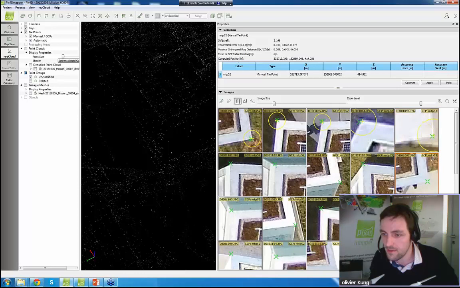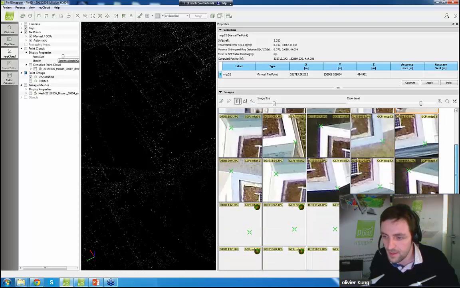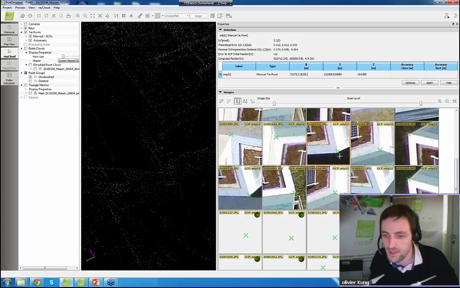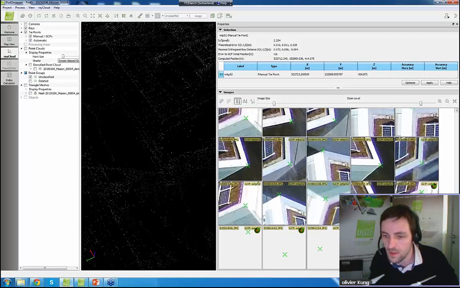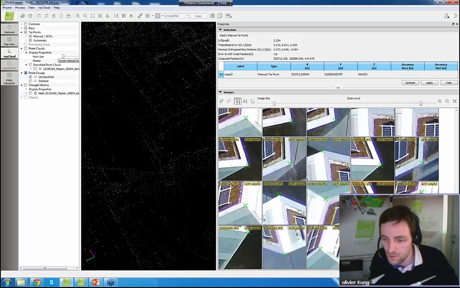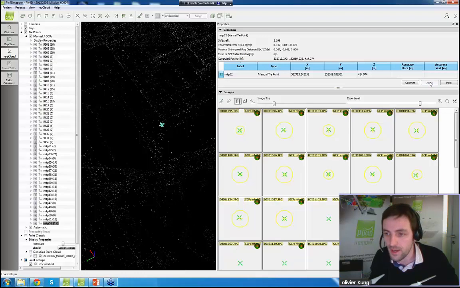You click on the same corner in most of the images. If the green cross is already at the right spot, here you can see it's just 1 pixel away, you don't necessarily need to click. You can move on. But if it's not, then it's definitely worth clicking on it. After clicking, you click on the button Apply.